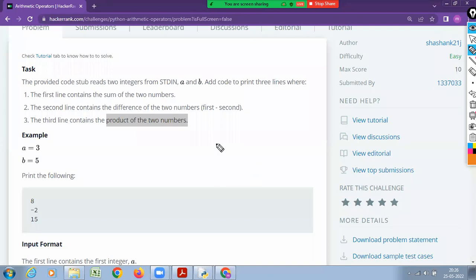So the first line contains the sum of two numbers, the second line contains the difference of two numbers, the third line contains the product of two numbers. For 3 and 5: 3 plus 5 is 8, 3 minus 5 returns minus 2, and 3 into 5 returns 15. Now you can solve this problem.